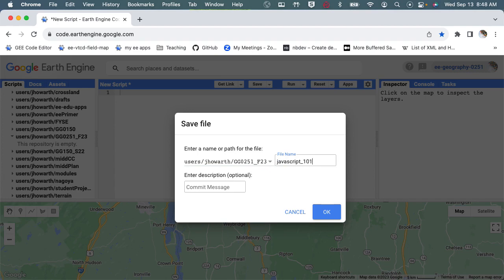Again, I'm going to use the underscore 101. So you can't use spaces in names for files either. You're going to find that that's a consistent theme. You really can't use spaces to name things here. So the underscore is going to be your friend to add space to your names.